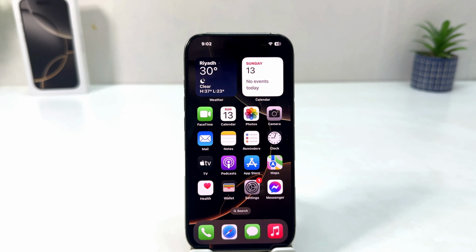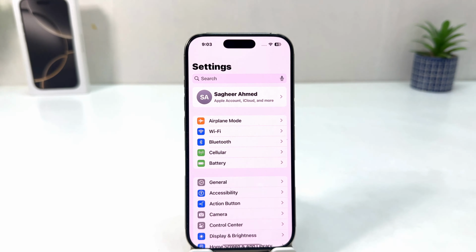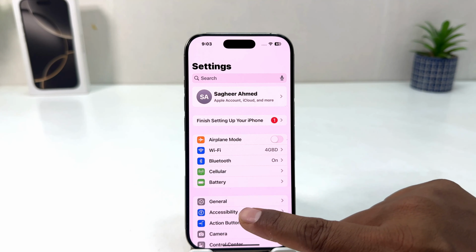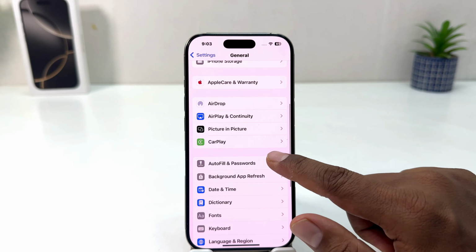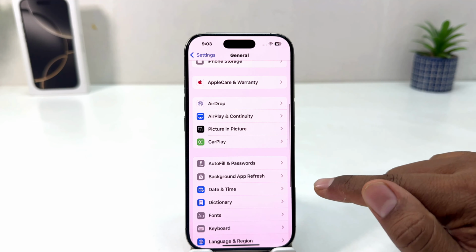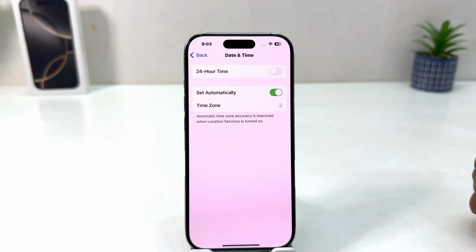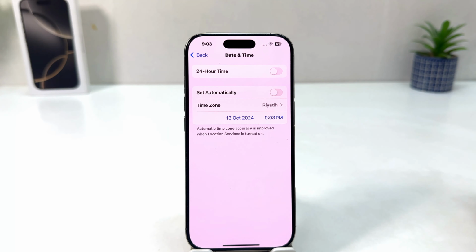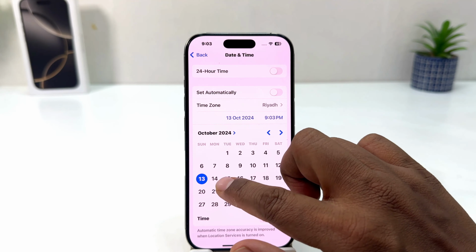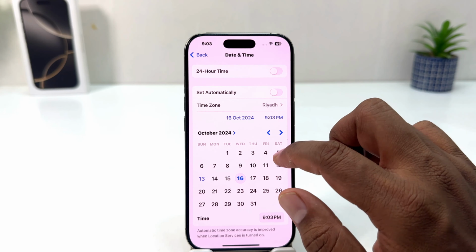You need to click in your iPhone 16 settings section. After clicking over there, you need to click here general. After that, you need to scroll down and then you will find something that says date and time. After clicking over date and time, a screen is going to appear. If you decide to set manual date and time, you need to turn this off, set automatically, turn this off, and from here you can easily choose manual date and time if you want.